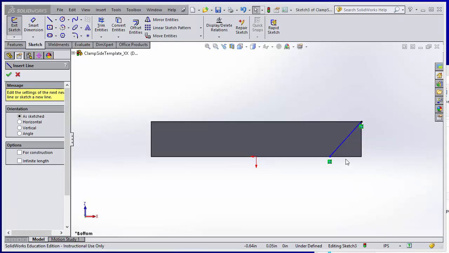We could have used several different measurements to determine how long this line is, or the size of this cut here. What we'll use is the angle. We need a 45-degree angle created between these two lines, which would also be a 45-degree angle created between our line and the vertical line here.